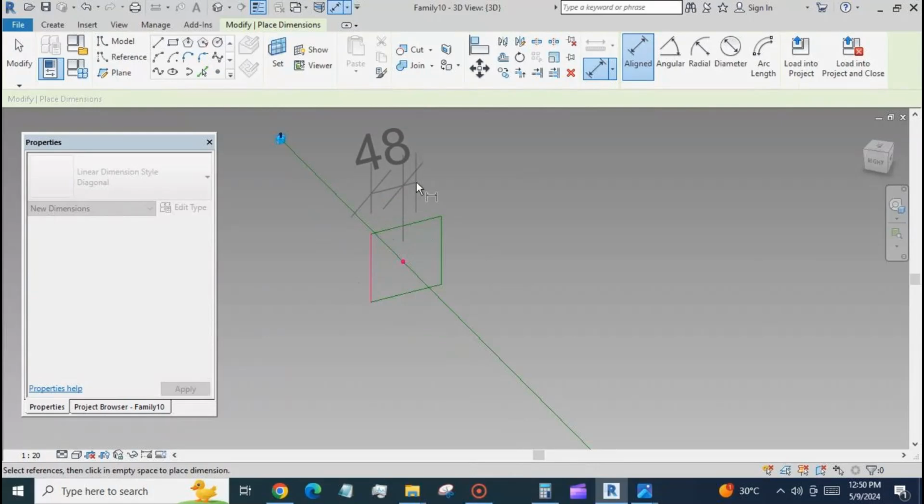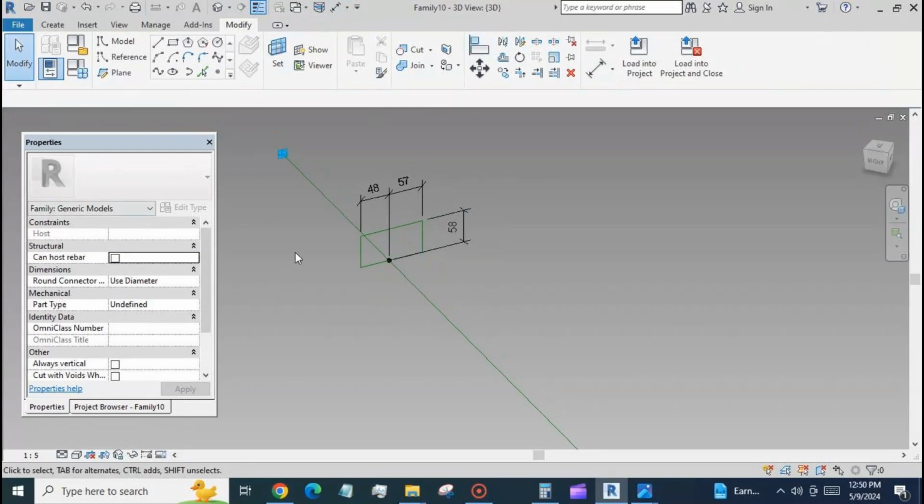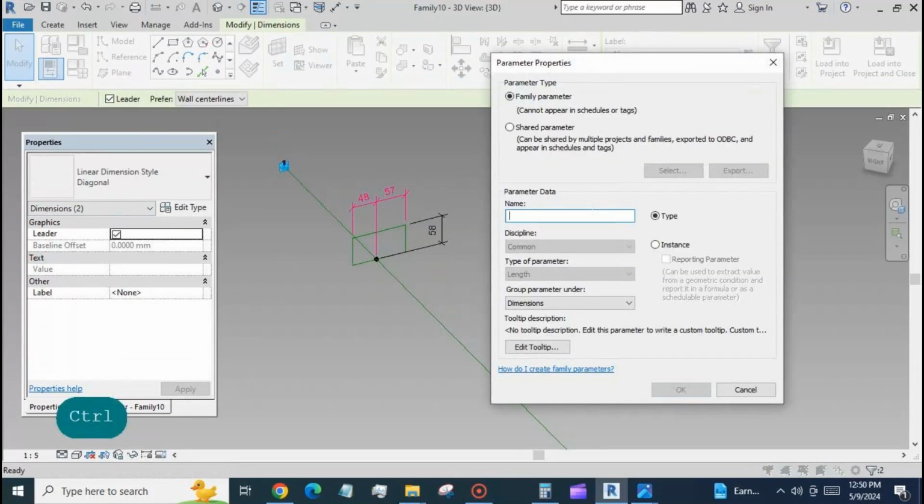Place aligned dimensions between the side of the rectangle and the point. Align the lower side to the point and lock. Create dimension parameters for width and depth of the rectangle.